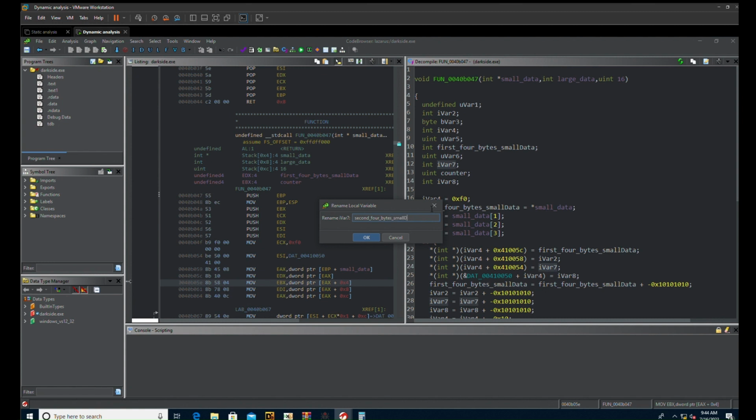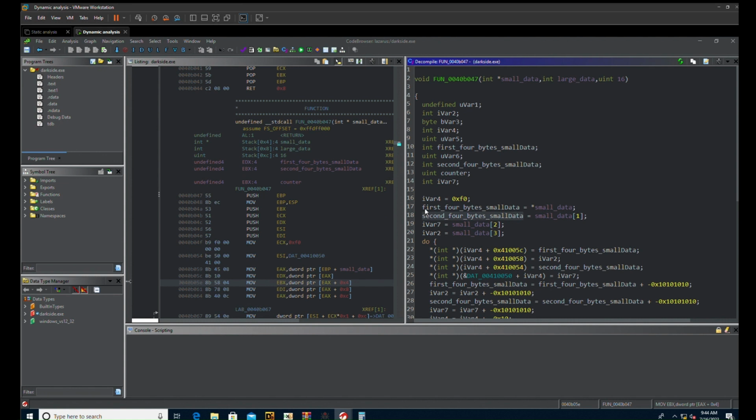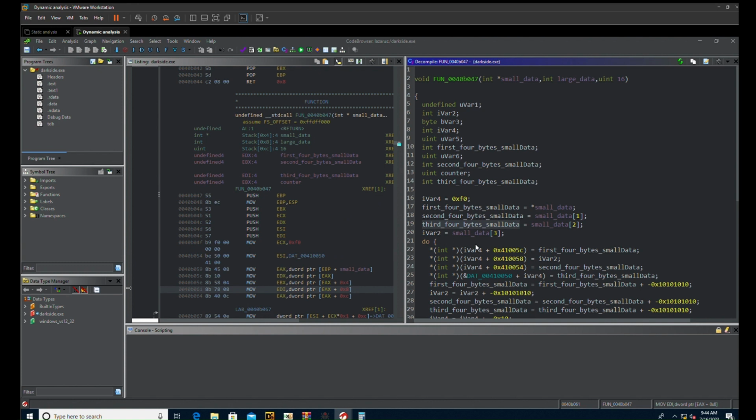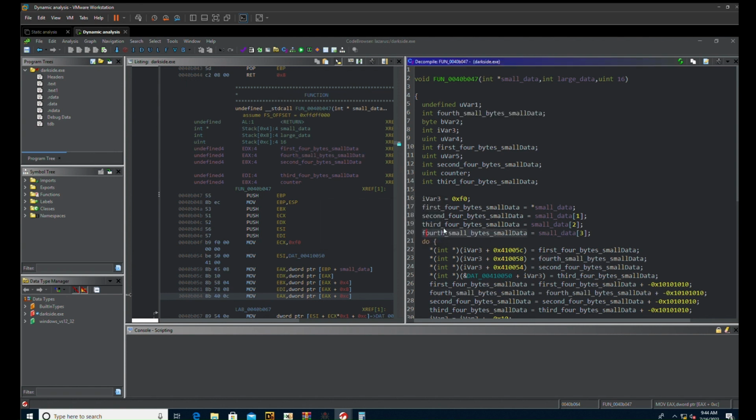Small data. I wonder what's coming up now. I'm going to copy it so I don't have to type this out every time. Third, 4th, small bytes. Oh, I've just done the thing I said I wasn't going to. Nice.